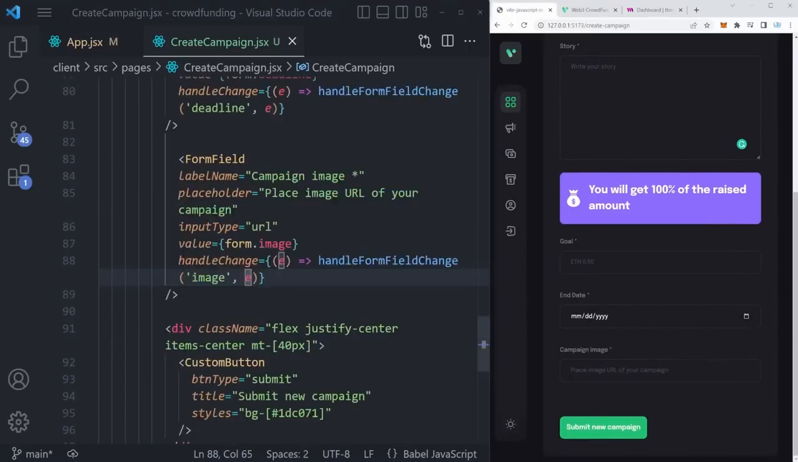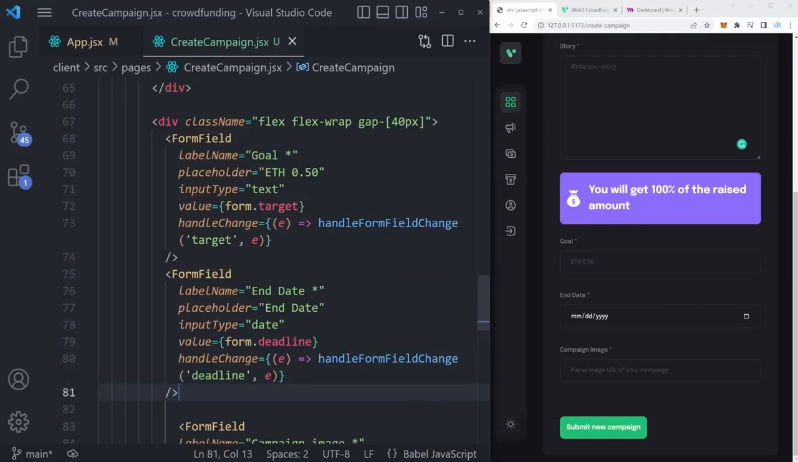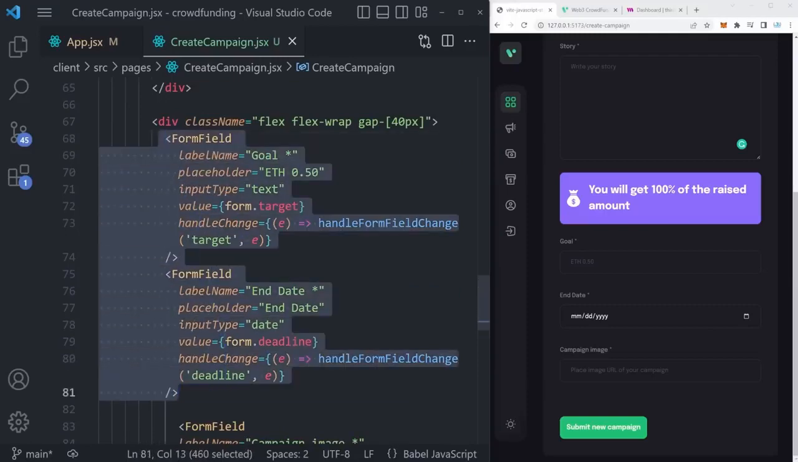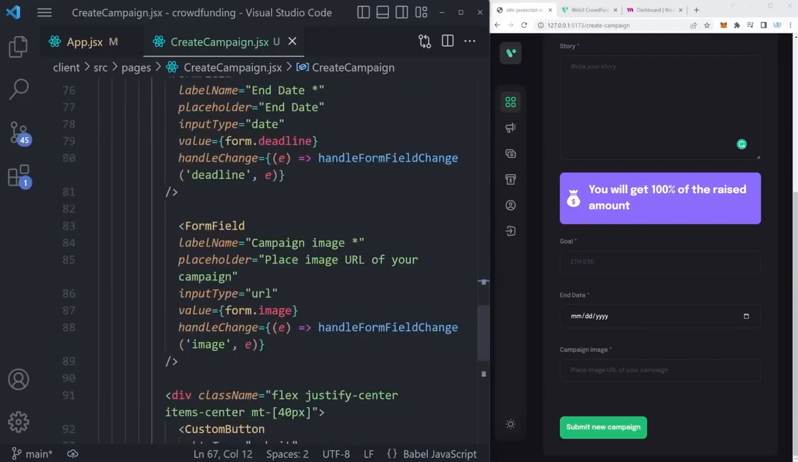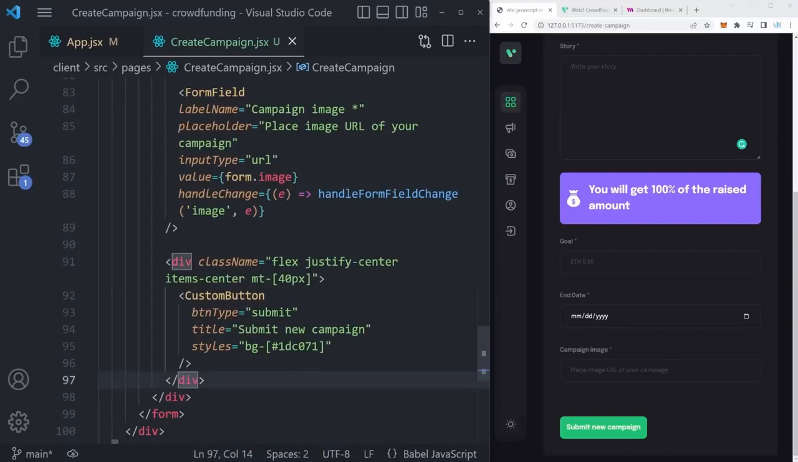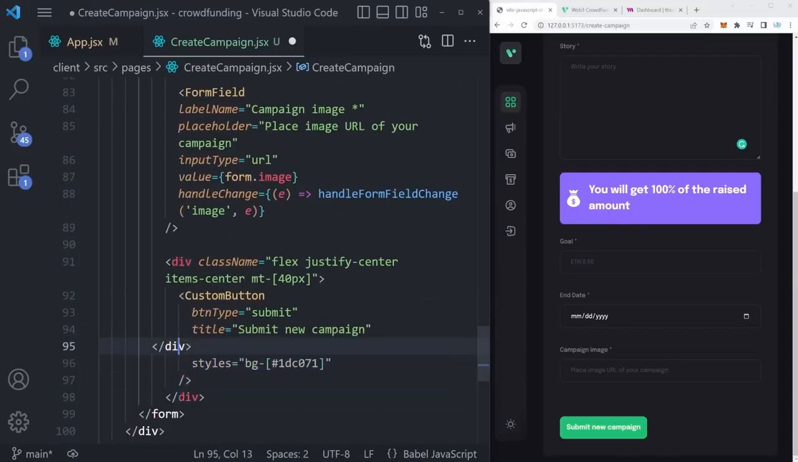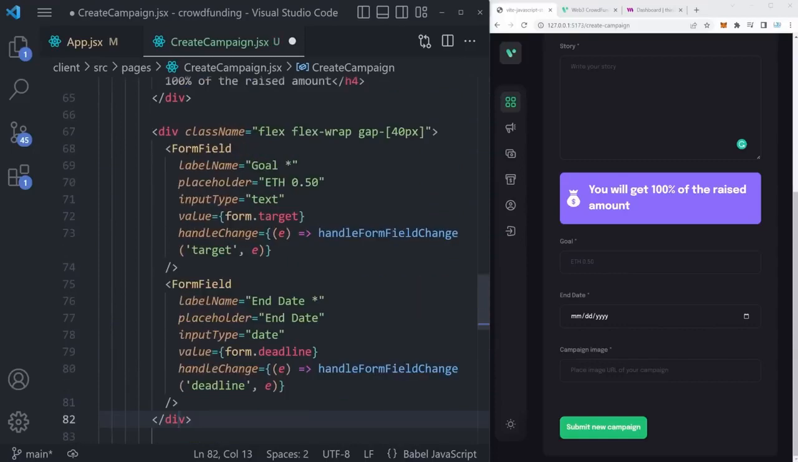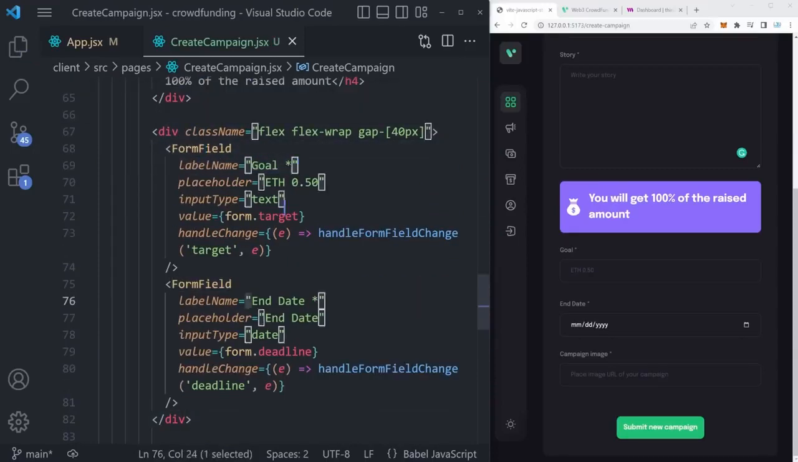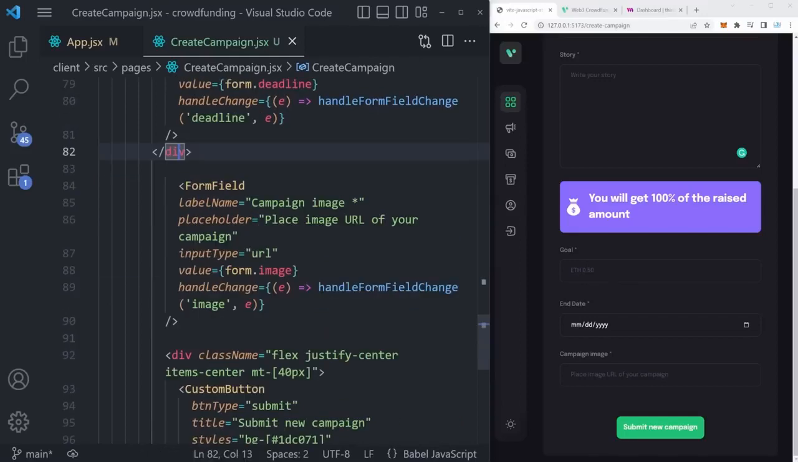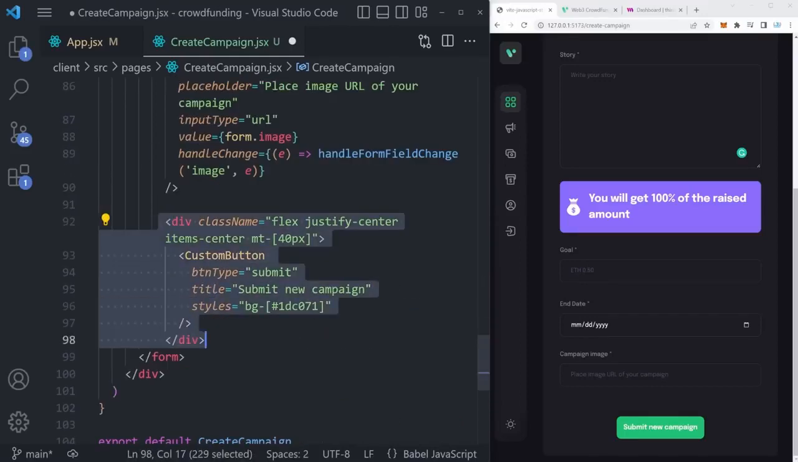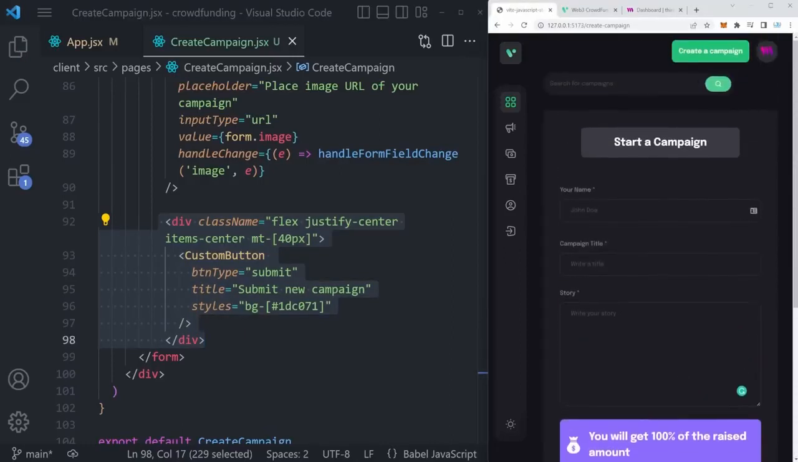It looks like I made one small mistake. These two form fields, the goal and the end date, were wrapped in a div, and we didn't properly close that div. So I have to move this closing tag right here to properly close them. So we have div, and then we have goal and end date, and div, and then finally we have the form field, and then a div wrapping our button. Now the button is nicely centered, and everything is looking great.